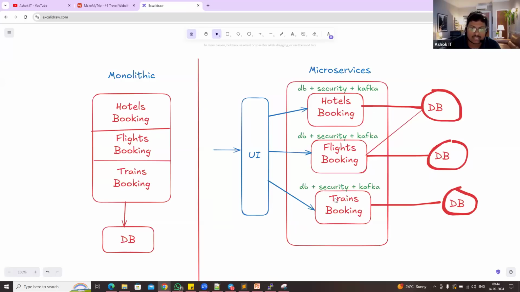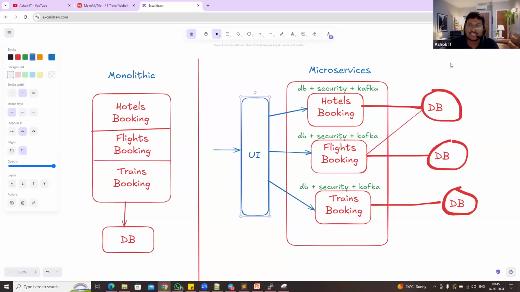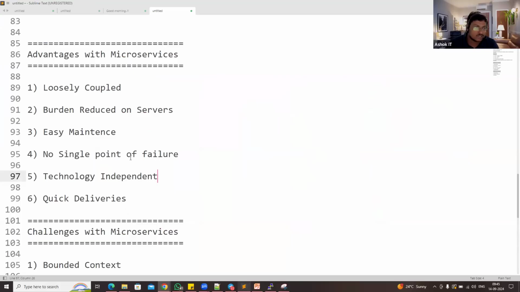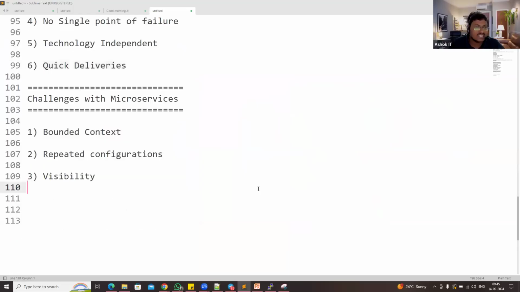For all these microservices, the front end will be developed as a separate application. The UI application will be separate. Our backend APIs will be separate. Backend APIs are microservices, so these microservices are easy to maintain. They will run on separate servers. They are loosely coupled and technology independent, and we can develop and deliver microservices to the clients very quickly. And what are the challenges available with microservices, guys?